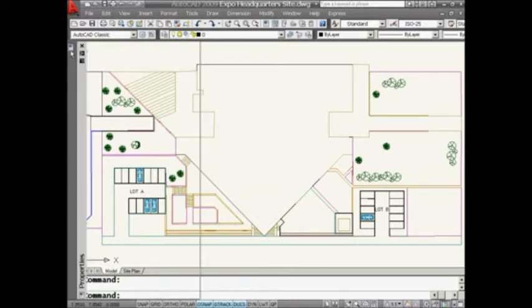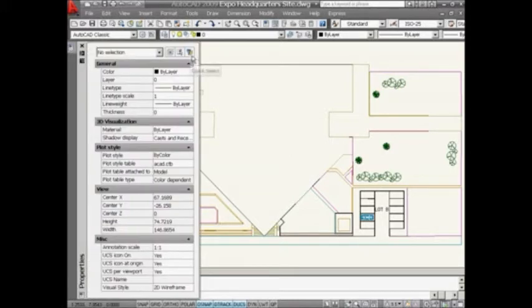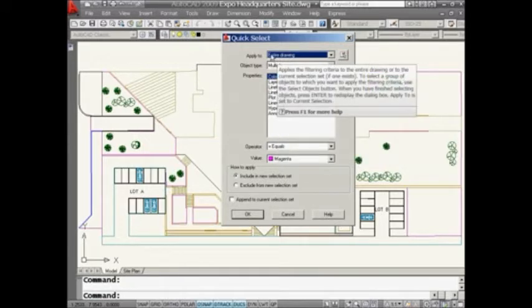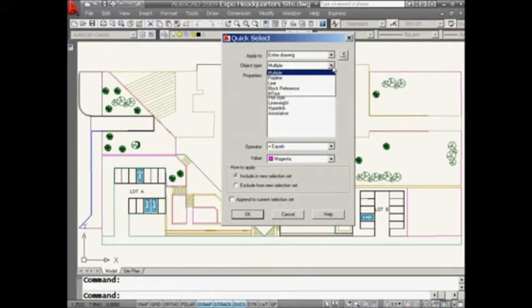So I'm going to come up here and grab the Properties dialog box, and I tend to go to Quick Select from the Properties dialog box. You'll see it's this little funnel here with the lightning bolt. Grab Quick Select. You can go about getting it other ways as well, and it is an actual command. So I want to find all of my tree blocks in my drawing. So the entire drawing, I'm going to drop this list down and say I just care about my blocks.